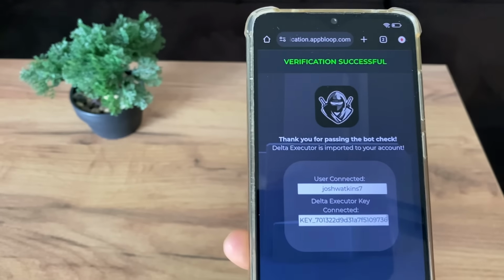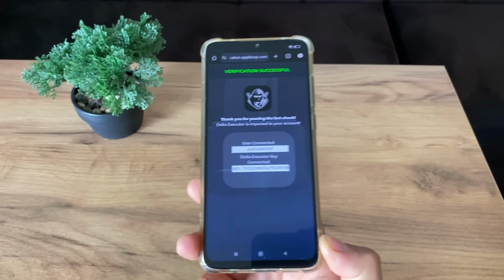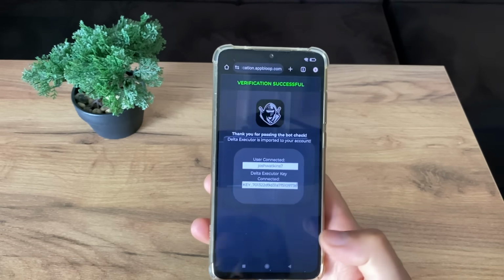Thank you for passing the bot check. Delta Executor is imported to your account, guys. This is the last step.